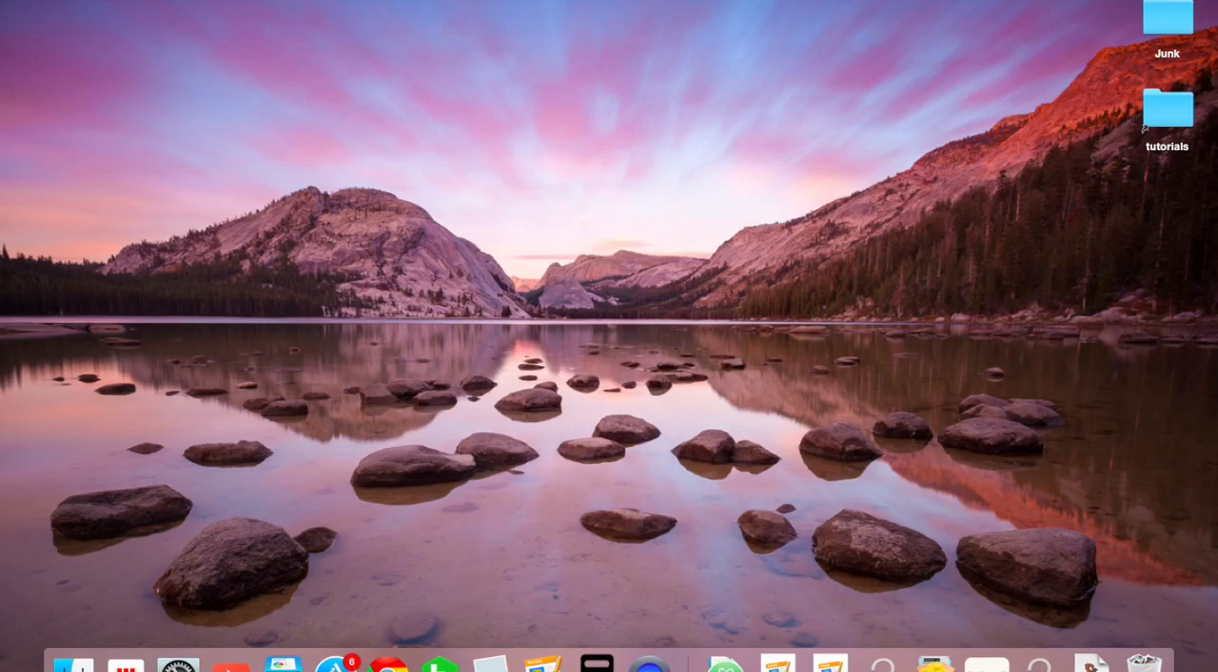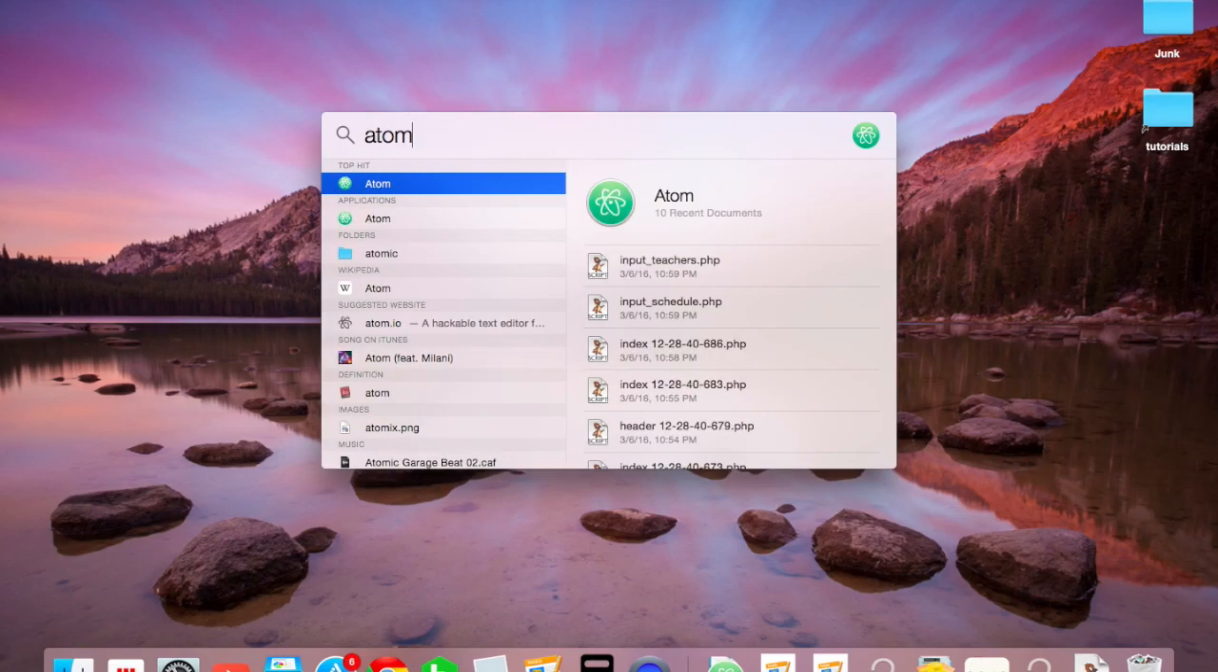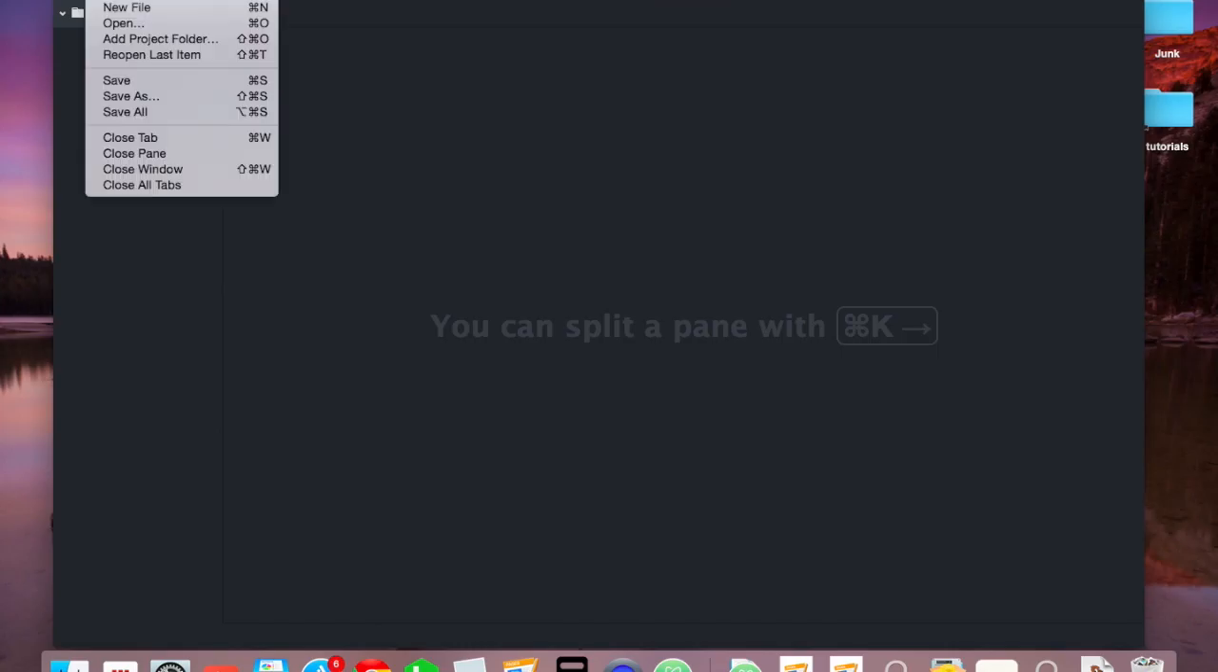And in this video I will go over the basics of HTML. So starting off, you're going to want to create a new file. This is Atom, the text editor that I use. So go to File, New File.